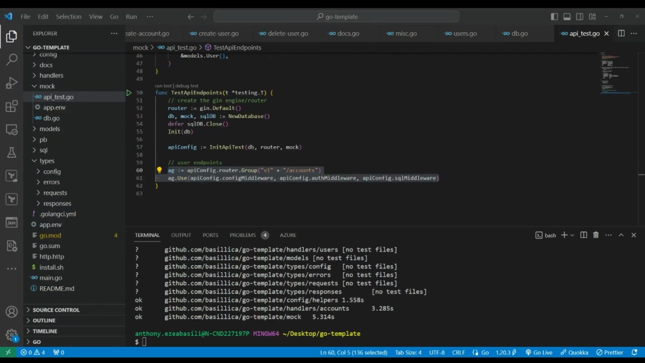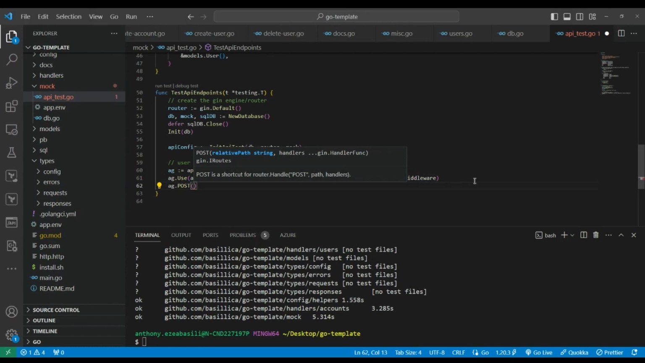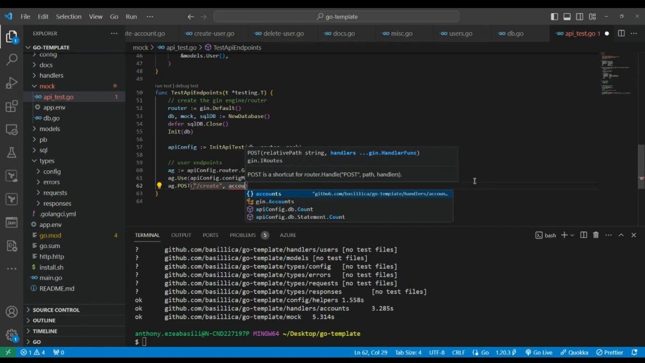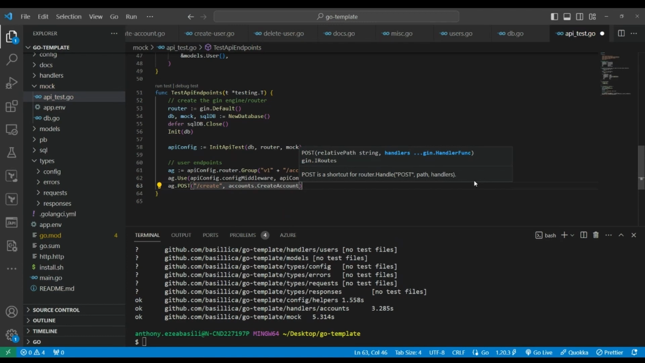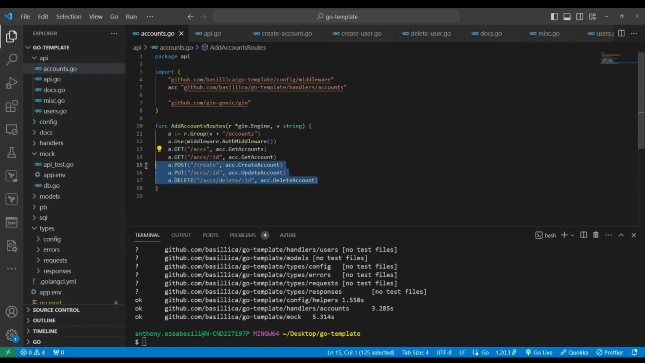So now we have the group, and what I could do already at this point is maybe to test my creation endpoint. So I can hit this endpoint for POST, for creating an account, and it's at /create, and then I pass, of course, the logic I would want to test, which is within accounts.Create. This should be accounts endpoints, and I'm defining this. And of course, if you want to test everything, again, you can just define all of this and then test everything.